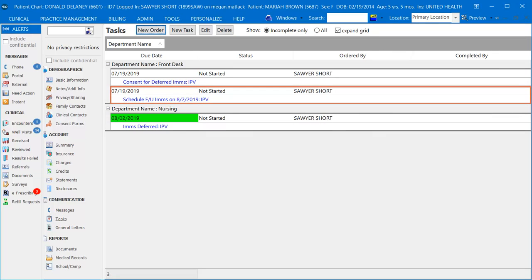The first task is to schedule a follow-up visit for the vaccine using the Defer Until date. The second one is optional, where a task will be created to complete the consent for deferral. The task will be created only if the Create Consent task for refusal/deferral checkbox was selected. The third one is a task to administer the deferred vaccine on the deferral date.